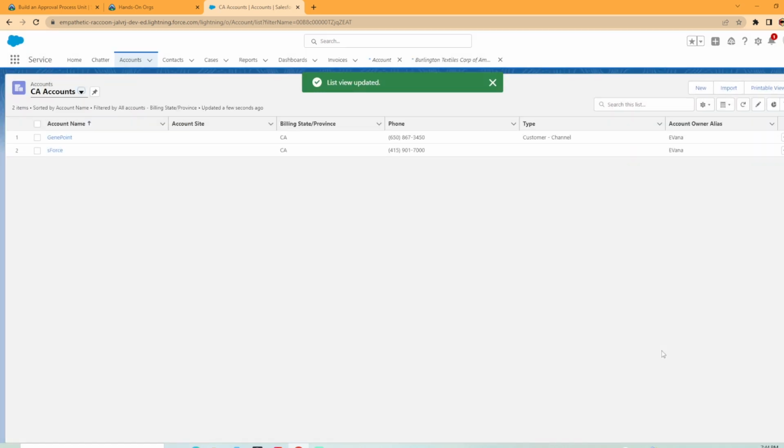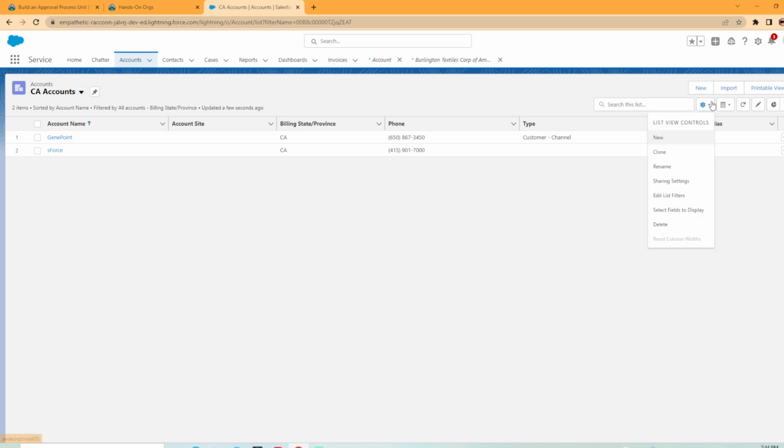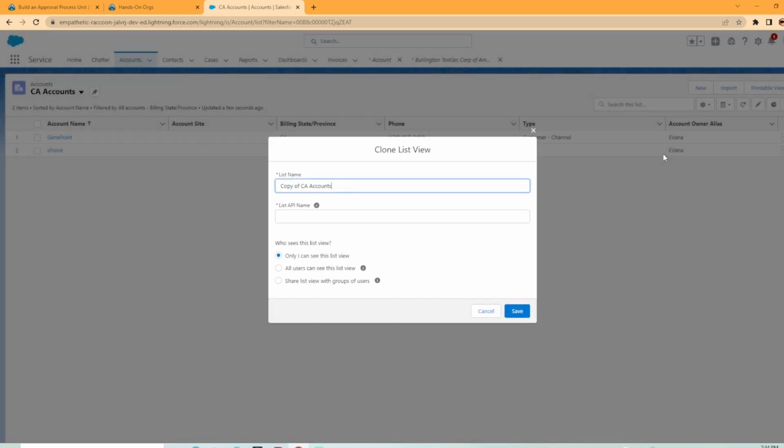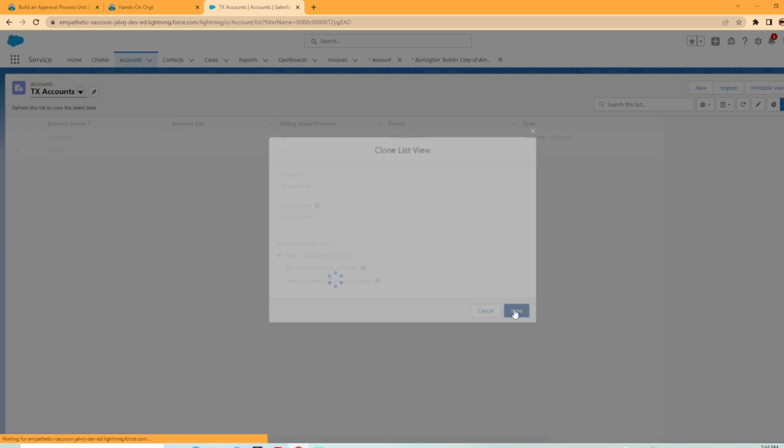Awesome. Now for whatever reason, let's say you want to create another new list view for another state, but you really don't want to go through the create new process and selecting the state, right? You're going to hit the gear icon. You're going to hit clone. So now we're cloning this list view. And maybe we're going to call this Texas accounts, TX accounts. It'll automatically populate your API name, and you can change your visibility settings if you'd like when you hit save.